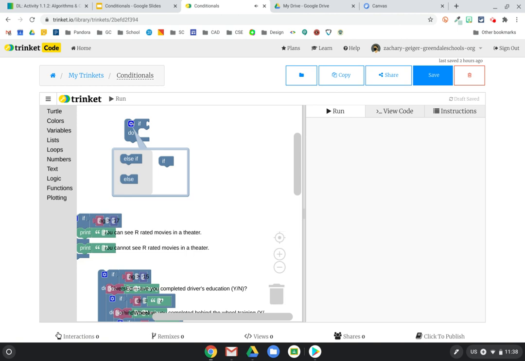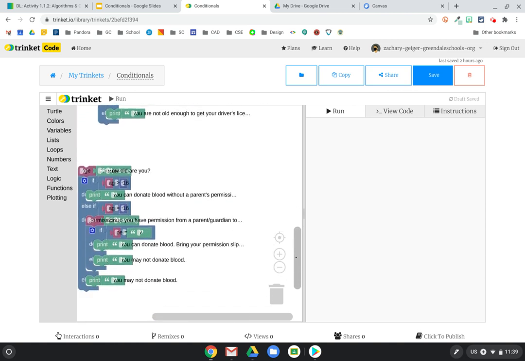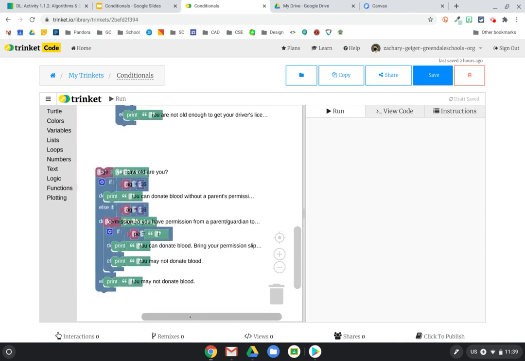So for today's assignment, what I'd like you to do is create a program that asks at least 2 questions, so it has at least 2 conditionals of whether something is true or not. And then I would like you to take a screenshot of it in Trinket and also draw a flowchart for it. So I'll show you how to do that right now.